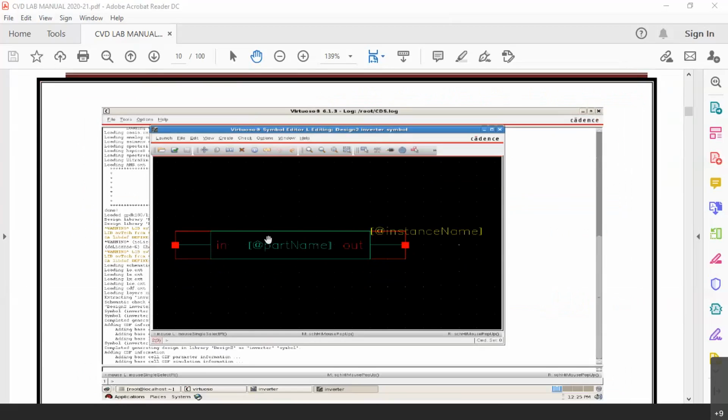Otherwise, the tool does not know whatever design you are creating. So the tool will simply give you a green box along with the red box. You can see this. The green box is the box. Inside you have in and out and you have a part name.